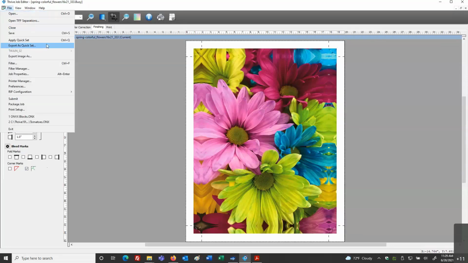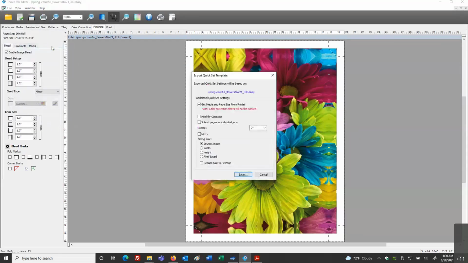But another feature we have in Job Editor that's going to expedite that process would be going into File, Export as QuickSet. And when I make that selection, I'm going to see the options and the settings for additional settings that I see on this page. Do I also want to get the media page size from printer? Do I want to put the job on hold? Do I want to rotate or scale? So some basic things as additional options. Okay, no thank you. I'm just going to save what I have.